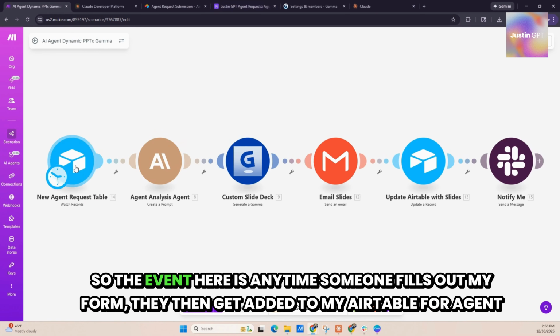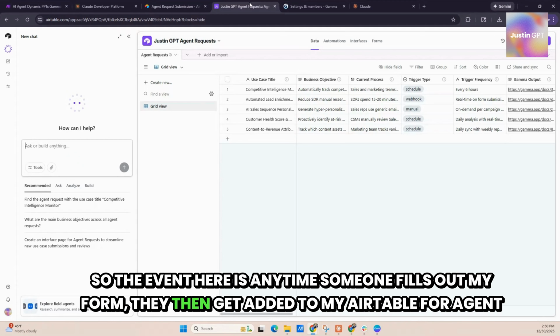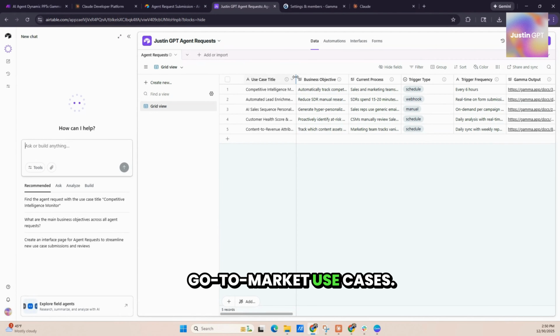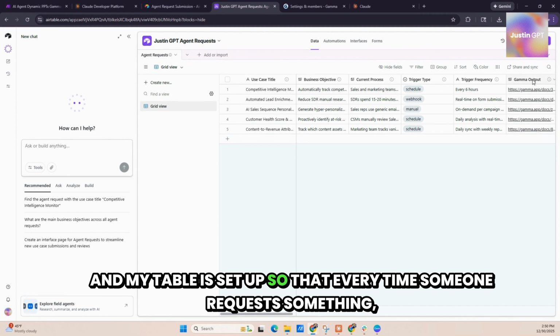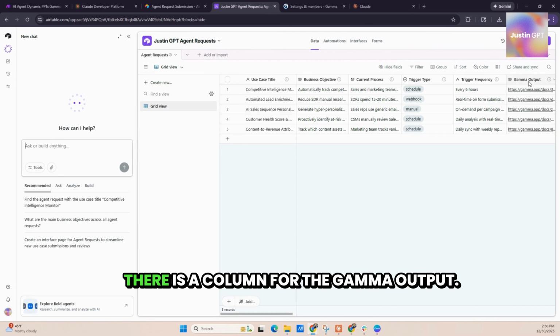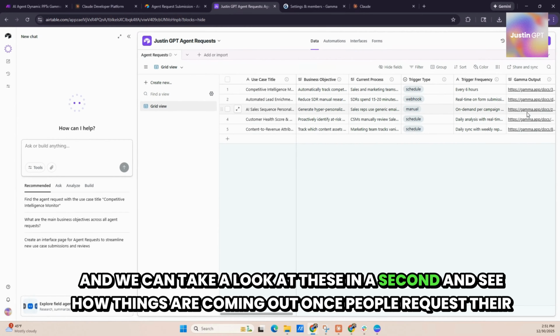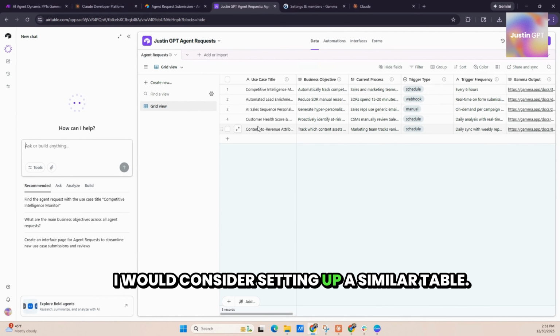So the event here is anytime someone fills out my form, they then get added to my Airtable for agent requests. And you'll see in here, we have 5 agent requests that we can test with today, several different go-to-market use cases. My table is set up so that every time someone requests something, there's a column for the Gamma output. So once Gamma creates that custom content for them, it's then logging it here. And we can take a look at these in a second and see how things are coming out once people request their assets.